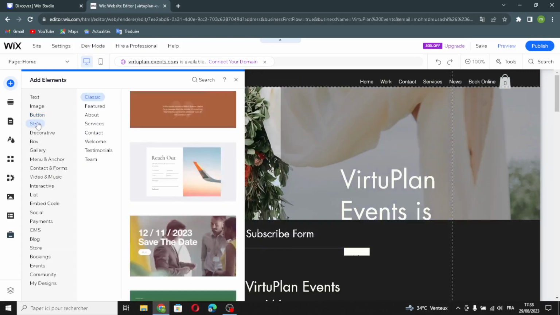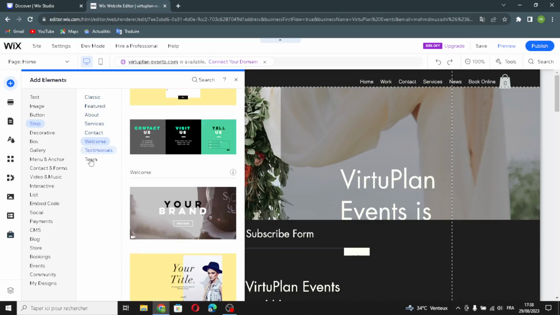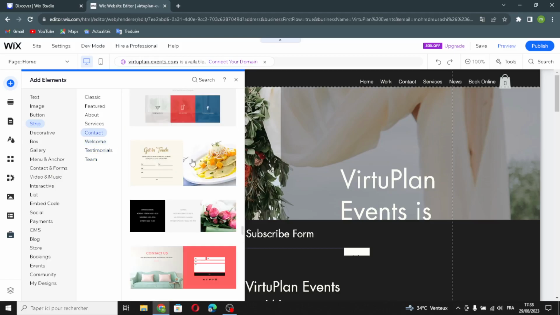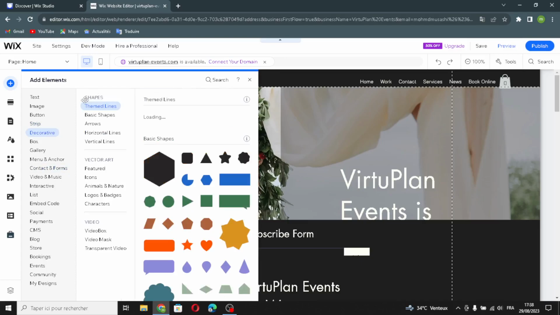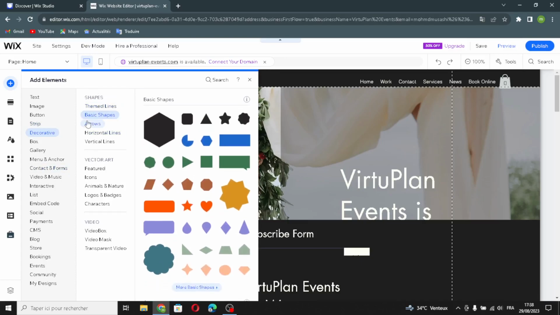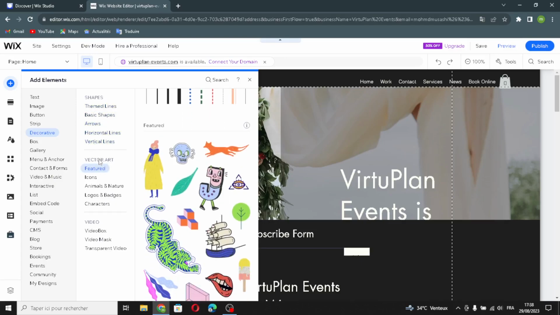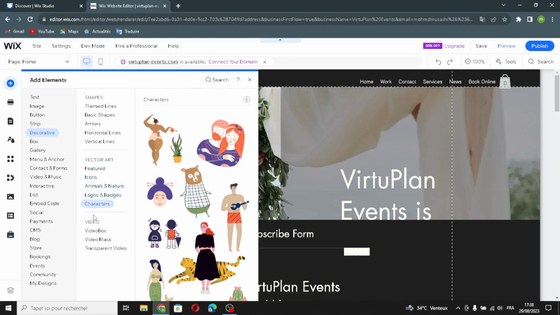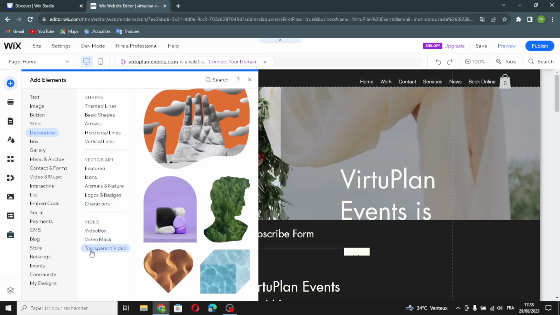Now let's move on to the strip. Here you find classic, featured, about, services, contact, welcome, testimonials, and team. So select any one of these and add it on your home page at any place you want. Now let's move on to the decorative. Here you find the shapes. You find here the same lines, the basic shapes, rows, horizontal lines, and vertical lines. Also here we find picture ads, featured, icons, animals and nature, and logos and badges and characters. And here the last is the video elements: the video box, video mask, and transparent video.